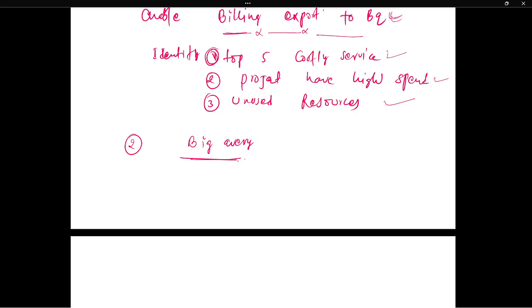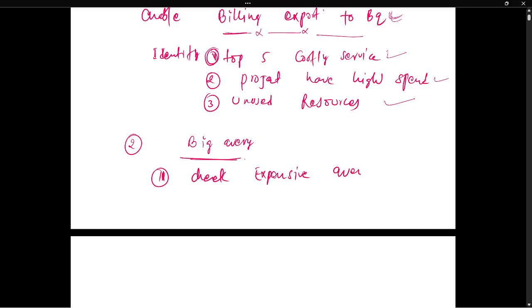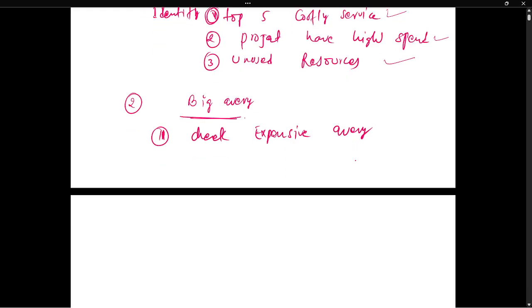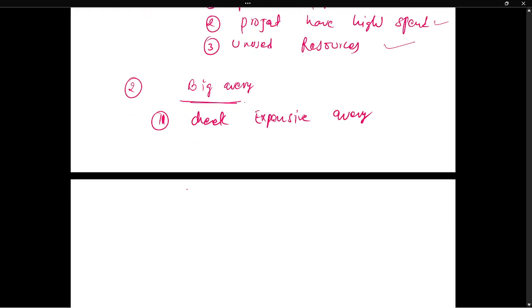So if you are going to BigQuery, what do you have to do? First, you have to check the query history. How do you check the first step? First, check the expensive query. How can you do that? You can click on the query history.